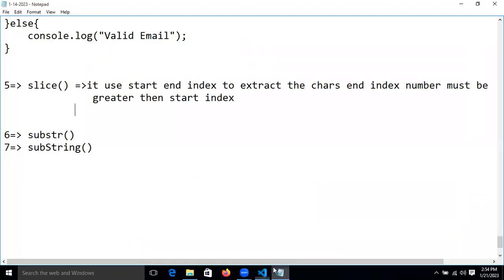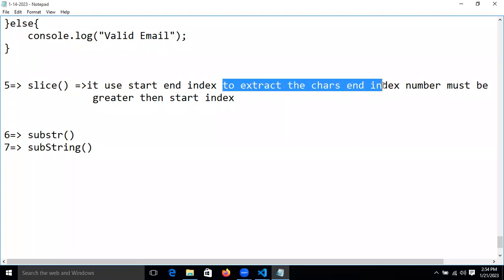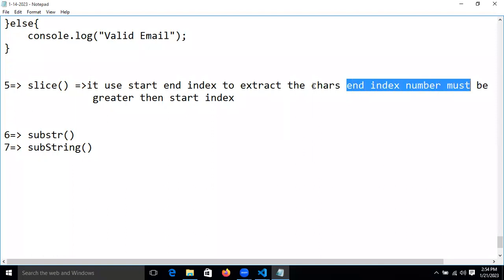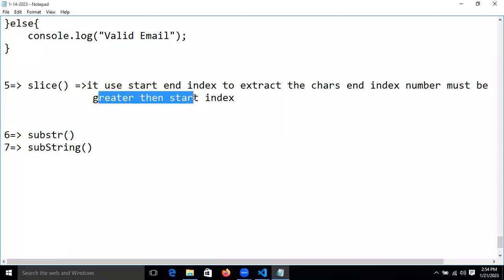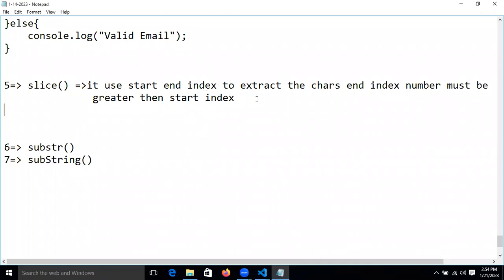So what we understood is that slice uses the start index to extract the characters, and the end index number must be greater than the start index. Now let's understand these things with an example, guys.